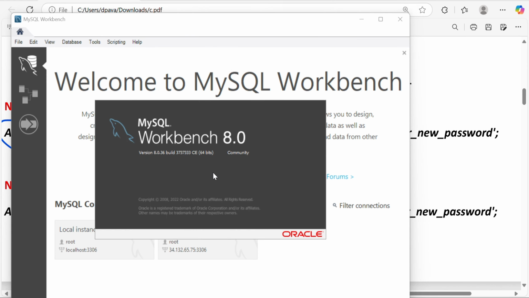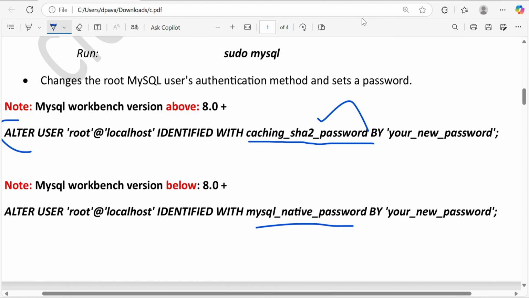Here the image has come, right? Here you can see your version is 8.0.36. Okay, or you can see here 8.0 Community. So it is above 8.0 itself. So now what I'm going to do? Now I'm going to use this command itself.